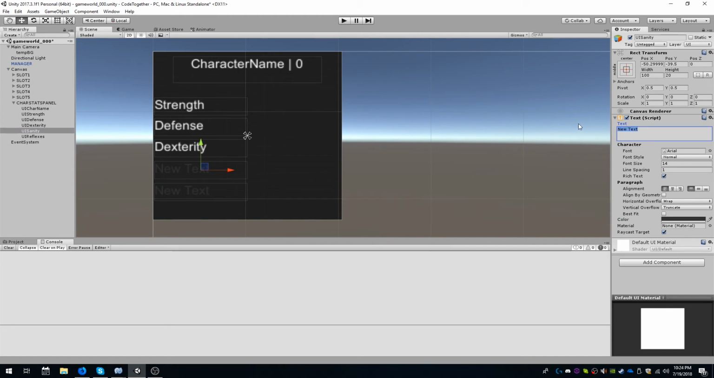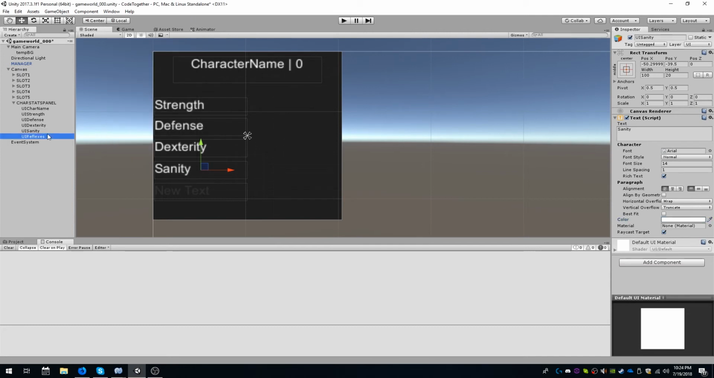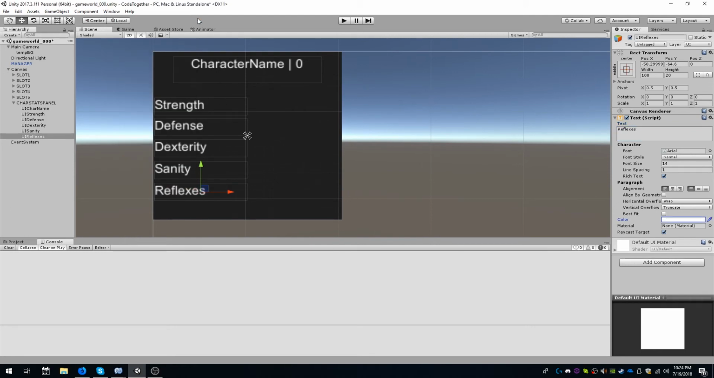Sanity, type it in. Change color to white. And then reflexes. Change that color to white. Awesome. Now we're halfway done.